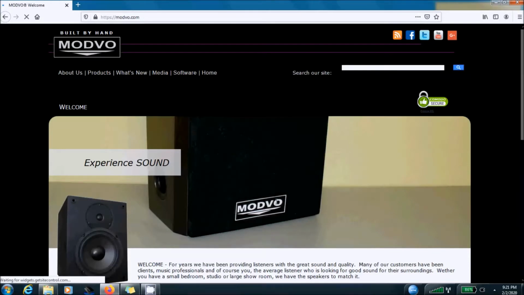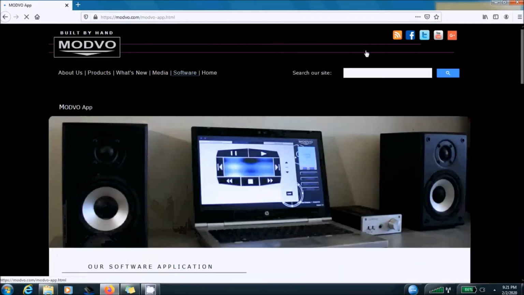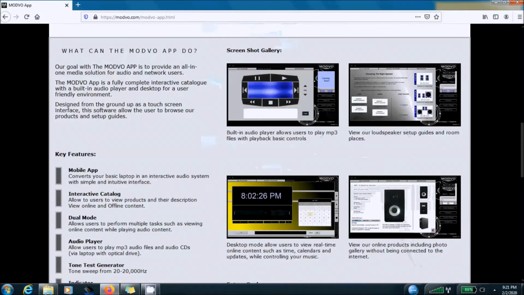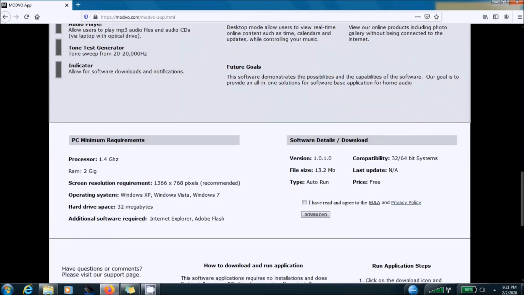Okay, once you're there at our website, next thing you want to do is click on software right here at the top menu. Click software. Then once you are on our software page, you want to scroll down on the page until you get to software details and download. This is where you're going to download the software application.